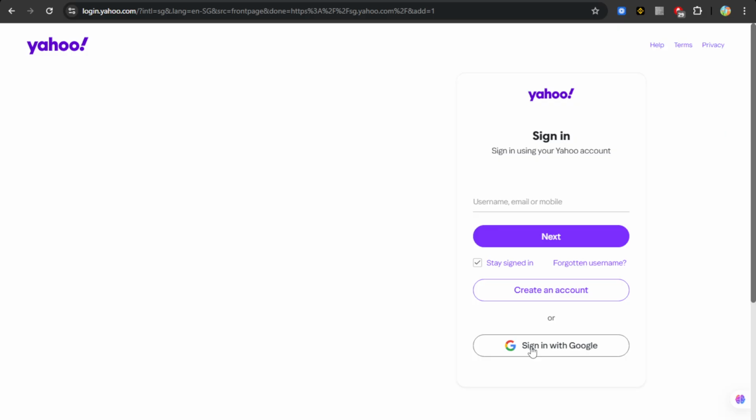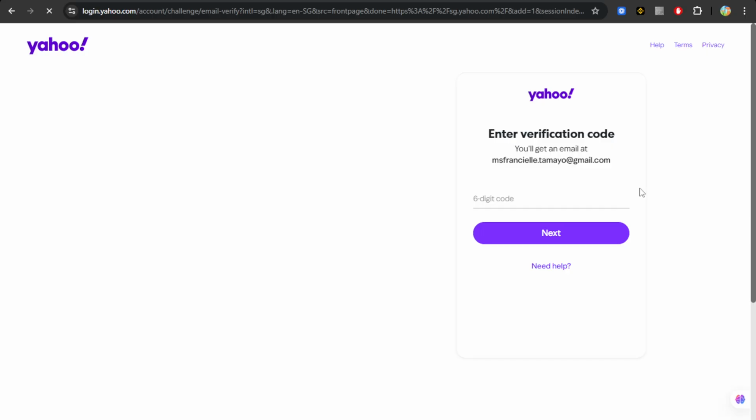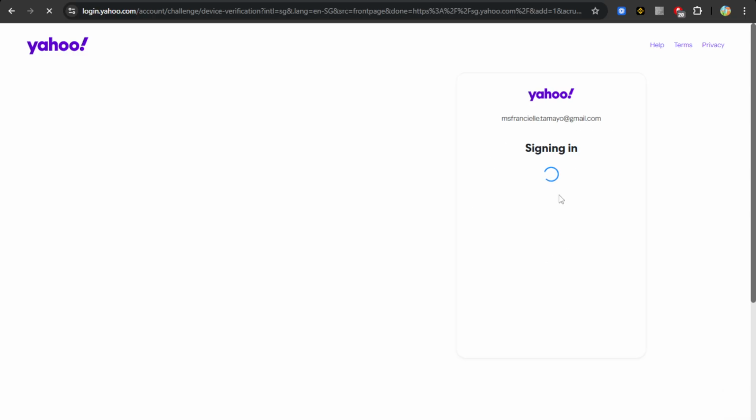Now, once you have entered all of your login credentials, you can just hit on next, and then you will be logged into your account. So let me just enter all of my login credentials right here. Now, after that, a verification code will be sent to your email, and all you have to do is to enter your 6-digit code right here in this field. After that, just hit on next, and then you will be taken to your dashboard. And that's it. That is how you're going to log into your Yahoo account.